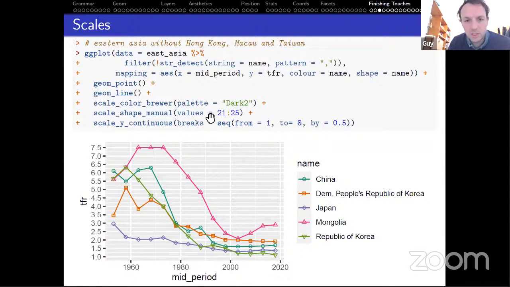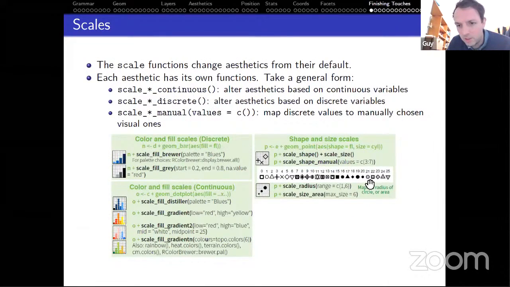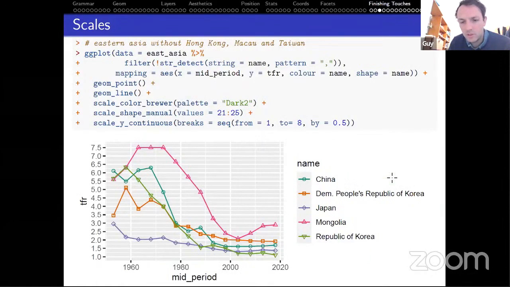For the shapes, I'm taking shapes 21 to 25. So you can see these shapes, they're kind of empty, right? There's a circle and an empty square. And that's because we're up here, right? We're choosing shapes 21 to 25, right? So we're using these last 5 shapes here to create these different shapes.